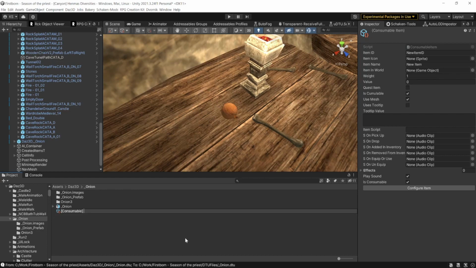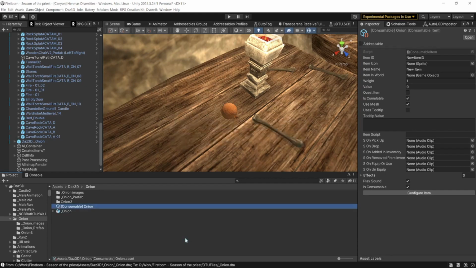But to keep everything organized when you're doing your items, it's best to label it this way first. So we're going to say consumable onion. Can't go wrong with that name. Nice and easy. Now, this is for your sounds, audio clips. You can just drag and drop them on there, or you can click over here and select one that'll match what you're looking for. I won't be going over that.